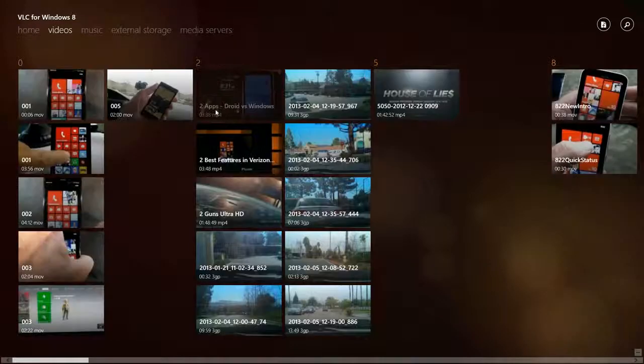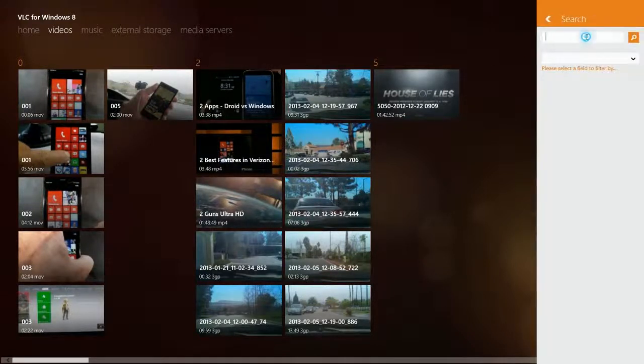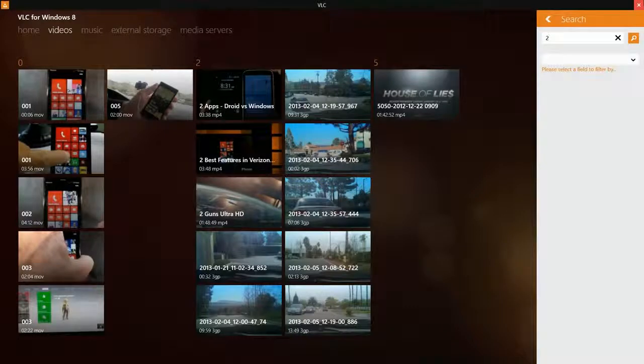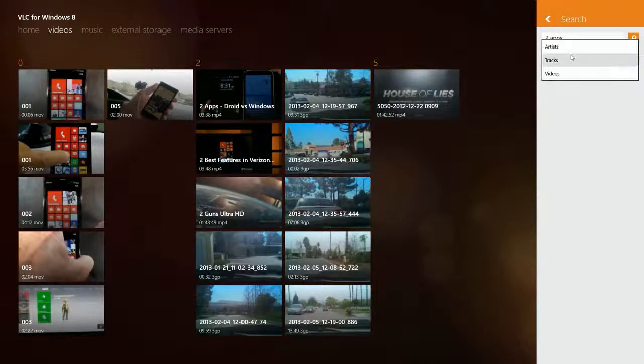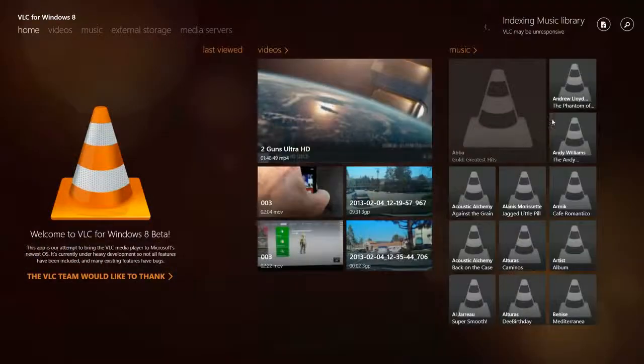You can do that. It has a really good search function. You can just click over here and type in the word, like we're going to look at the 2 apps thing over here, say 2 apps, and then we can either just click on search, but you can also select a field to filter by. We can say any one of those and say videos, and then after we do that, we simply can expect to see that application or that video. There it is. That video is showing up there. So there's something to keep an eye on.